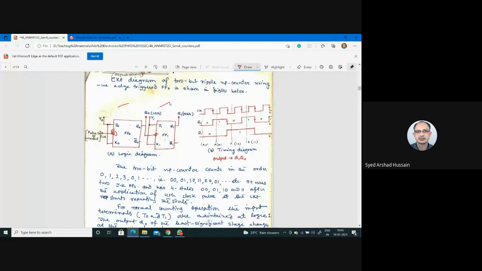Here you see, we already know that the output will change based on the clock, and again a modification was there, that the output changes on the edges of the clock, that is either positive triggered or negative triggered. So this is the symbol. If the symbol is like this, that means positive triggered. If like this, then it is negative triggered. So this is a negative triggered flip-flop.